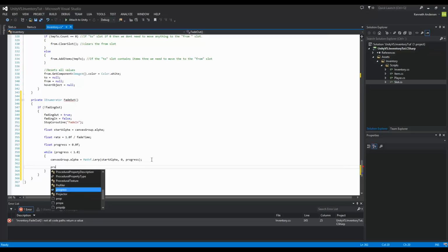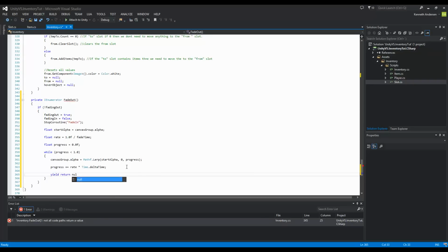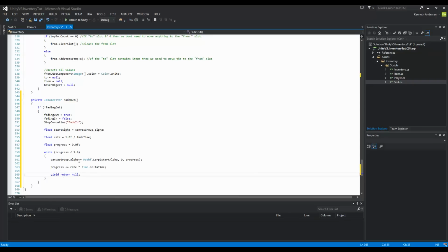Then we need to say our progress plus equals our rate multiplied by Time.deltaTime to make it dependent on the time, so that it uses the time to increase our progress, and it uses the rate we just calculated up here, so that our rate is going to be in seconds, our progress is going to be measured in seconds. And then we're just going to say yield return null, because we don't want to wait for any seconds. We don't want this one to run every 5 seconds, for example. We want to run constantly, so we're just going to say yield return null.